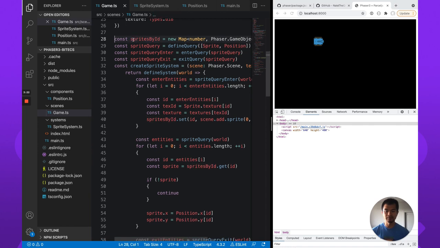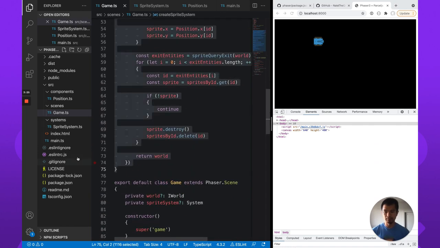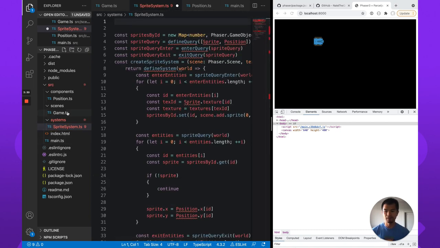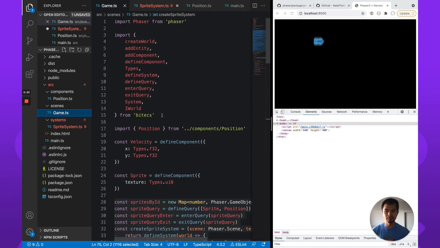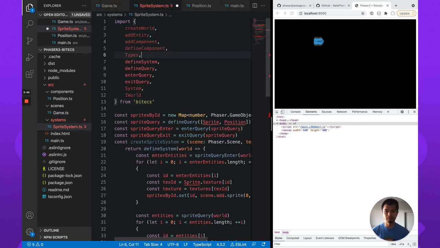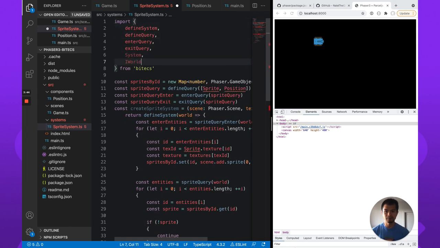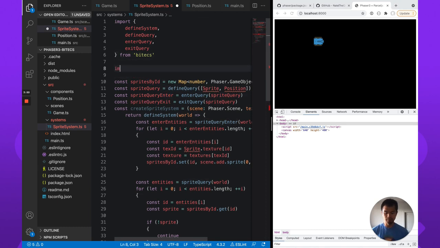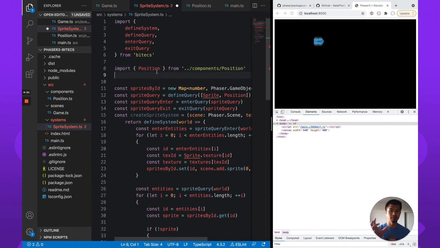We're going to take all of this. Let's just copy that in here. Okay, and let's go to game. Just take these imports. Let's go over here. All right, so we don't need these. We will want to import our position component here, from components position, and we're going to need our sprite component in its own file.